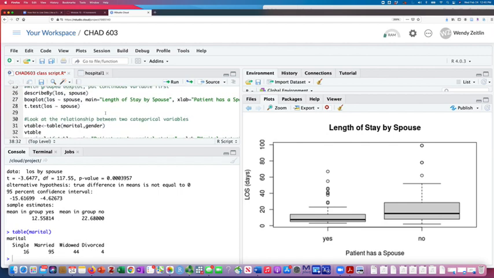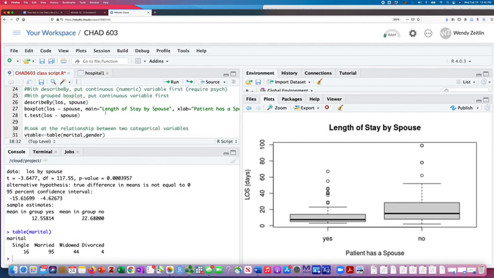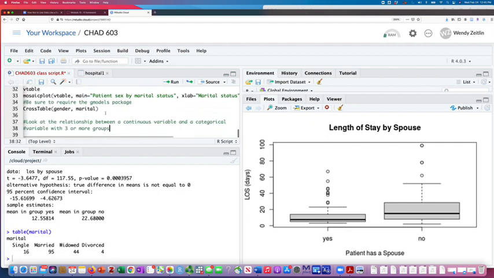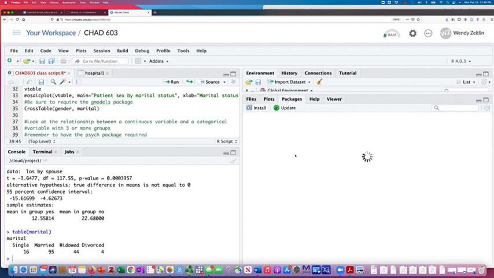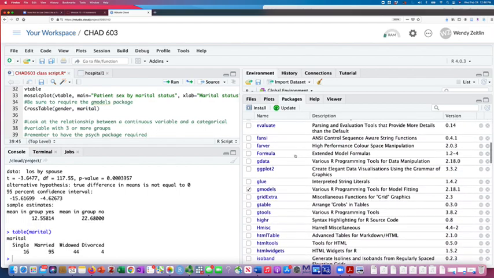We're going to start with our describe by. We'll do our group box plots, but then we will move on to something a little bit more sophisticated, the one-way analysis of variance. So we're just extending what we had done previously. To demonstrate this, we're going to look at marital status, as I just showed you in that table, with patient's length of stay. Again, we need to remember to have the psych package required. I believe it's required from last time, but we will just double check that by scrolling down.